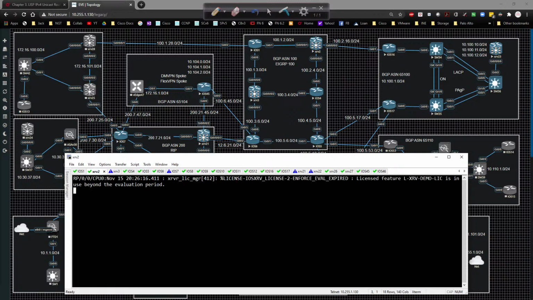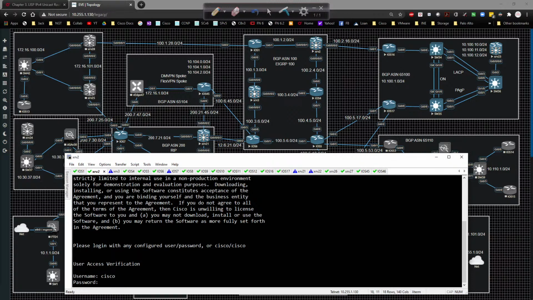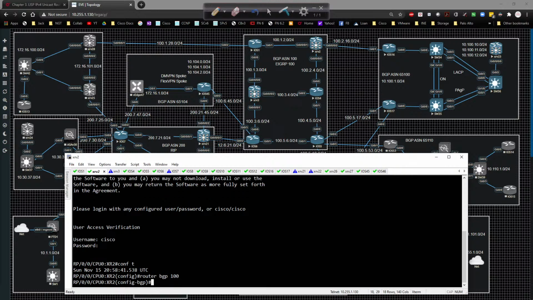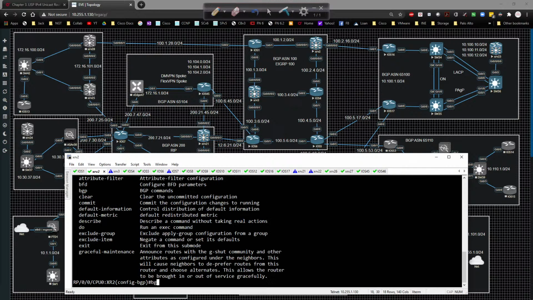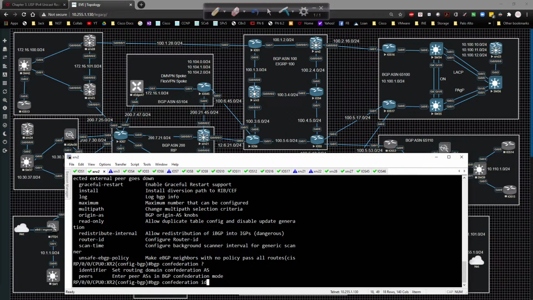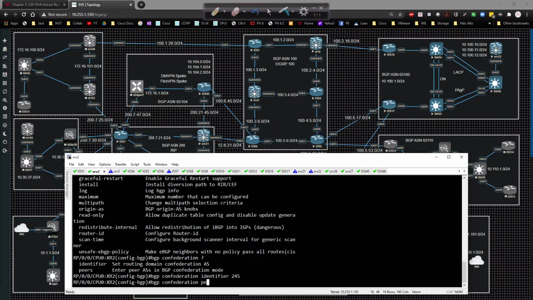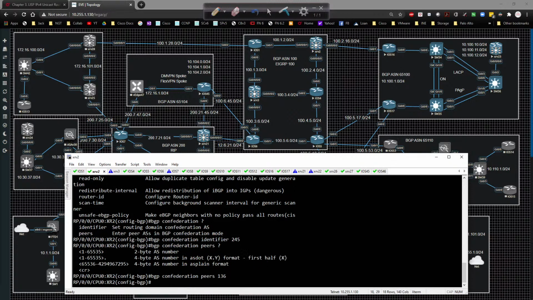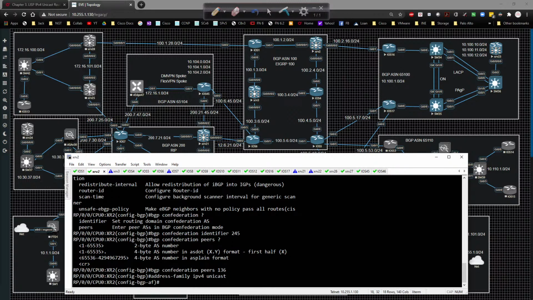Over here on XR2, I'm going to go ahead and log in, go to global config, type in router BGP 100, and then underneath here I need to specify BGP, and then the same process applies to your Confederation. I need to specify the identifier for XR2 will be 245, and my peer will be 136. Fairly simple stuff. I'm going to type in address family IPv4 unicast. So that's going to be the address family that we're going to be using.